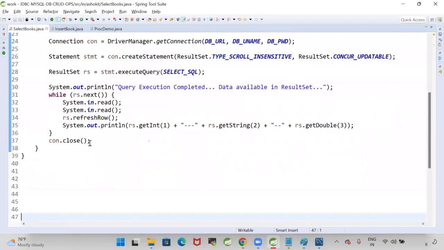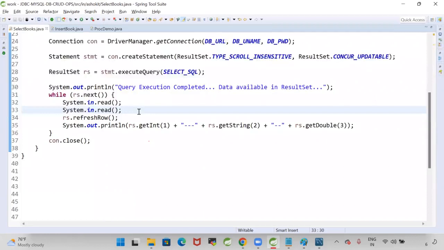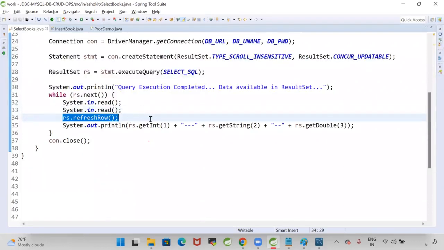Here guys, what is the purpose of System.in.read? It will wait until we press any key, then it will continue. When you press enter, then it will continue. What is the purpose of refreshRow? It always compares the result set row with the database row.